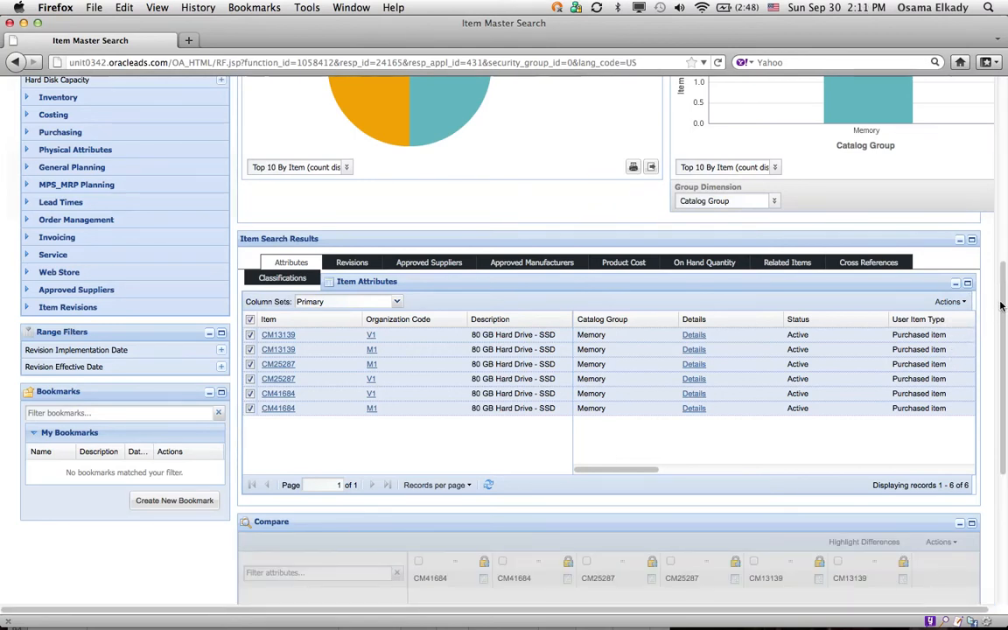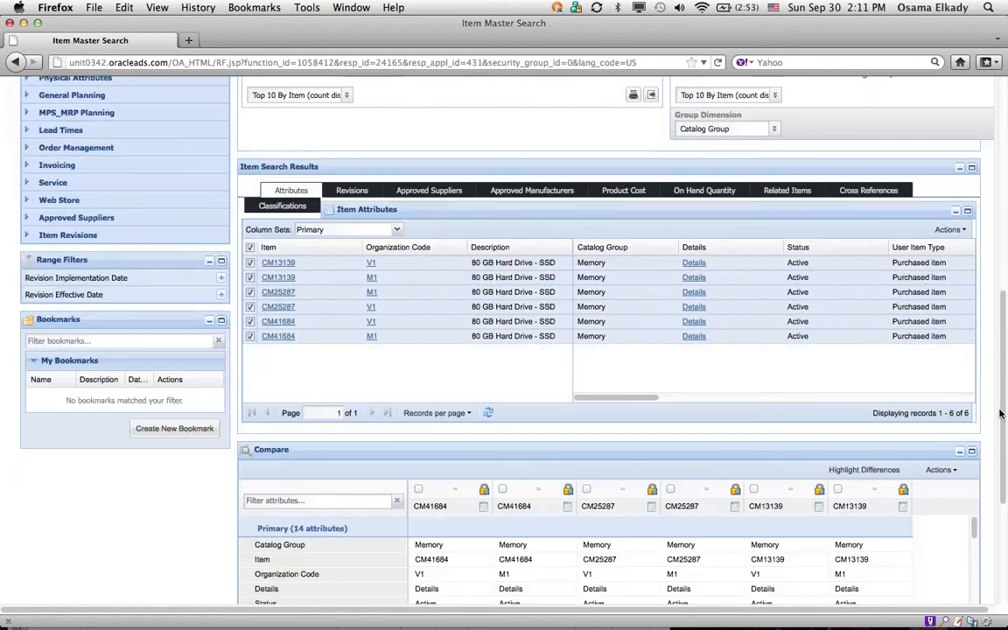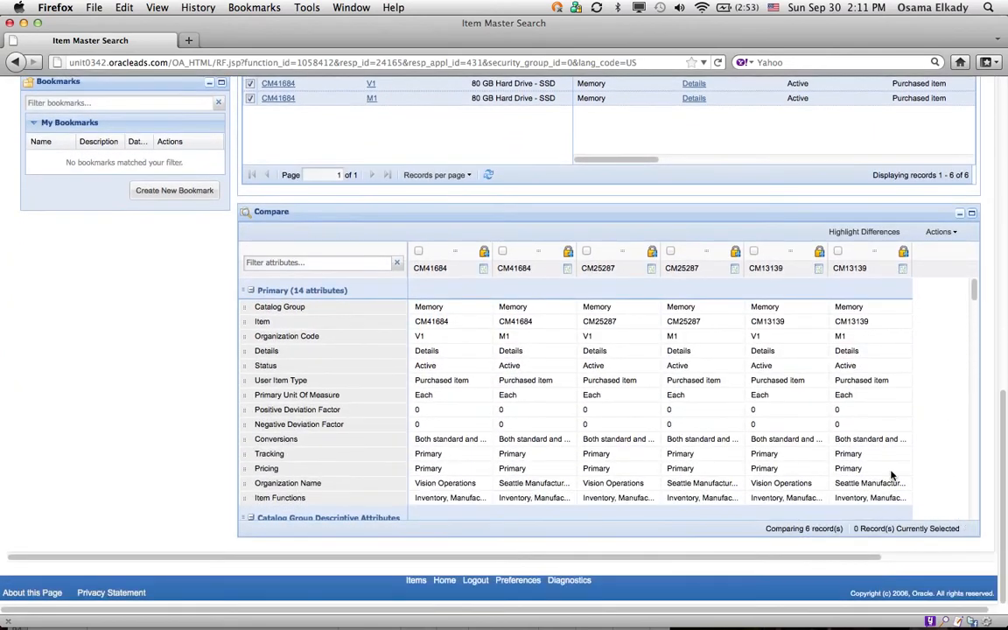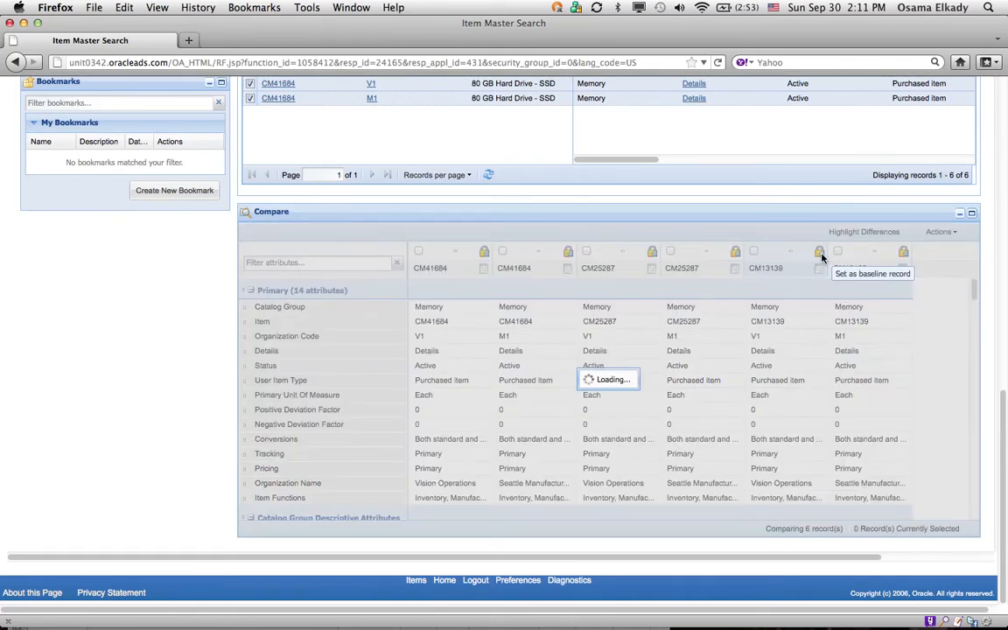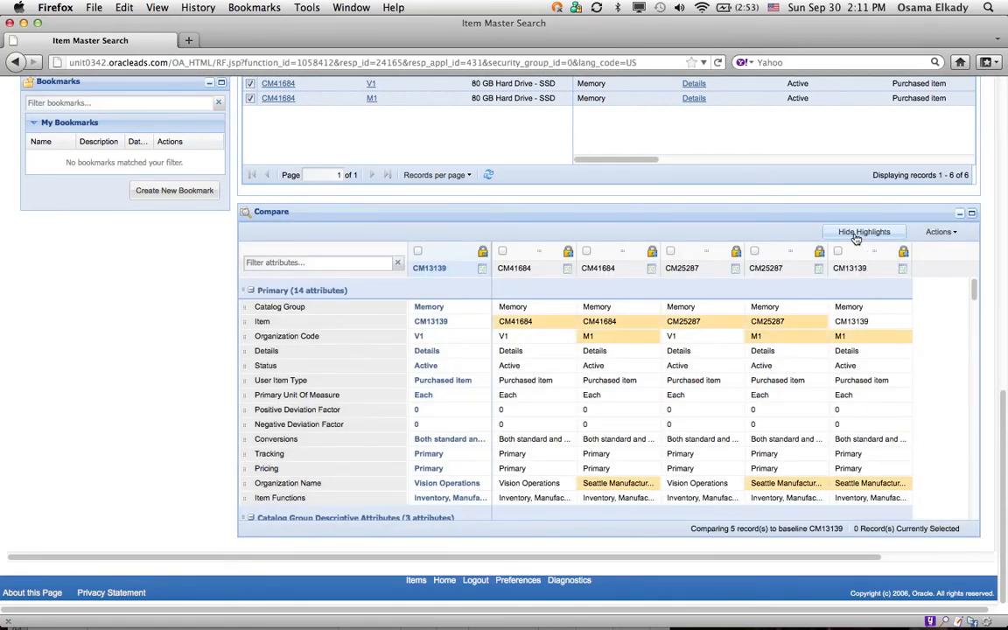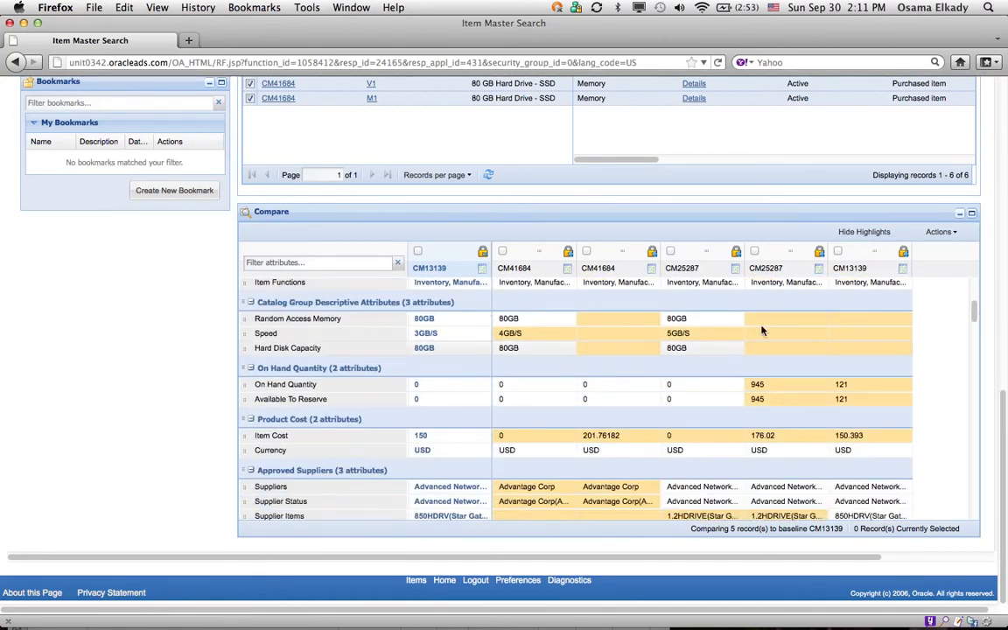And not just compare within a given organization, but compare their attributes across multiple organizations. So as I scroll down and look at my search results, I'm going to select the item that was called for on the bill, the 13139, make that my baseline, and ask the system to highlight the differences between this and the alternatives. And as I scroll down, I can look at the attributes of this item. I can see my base item.